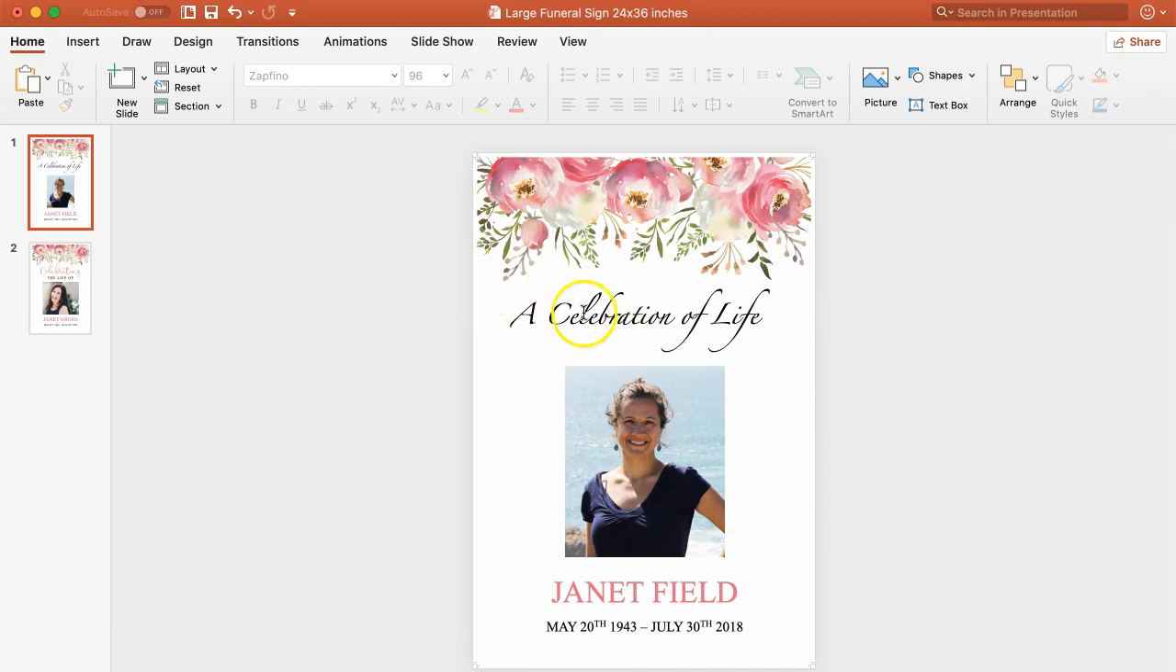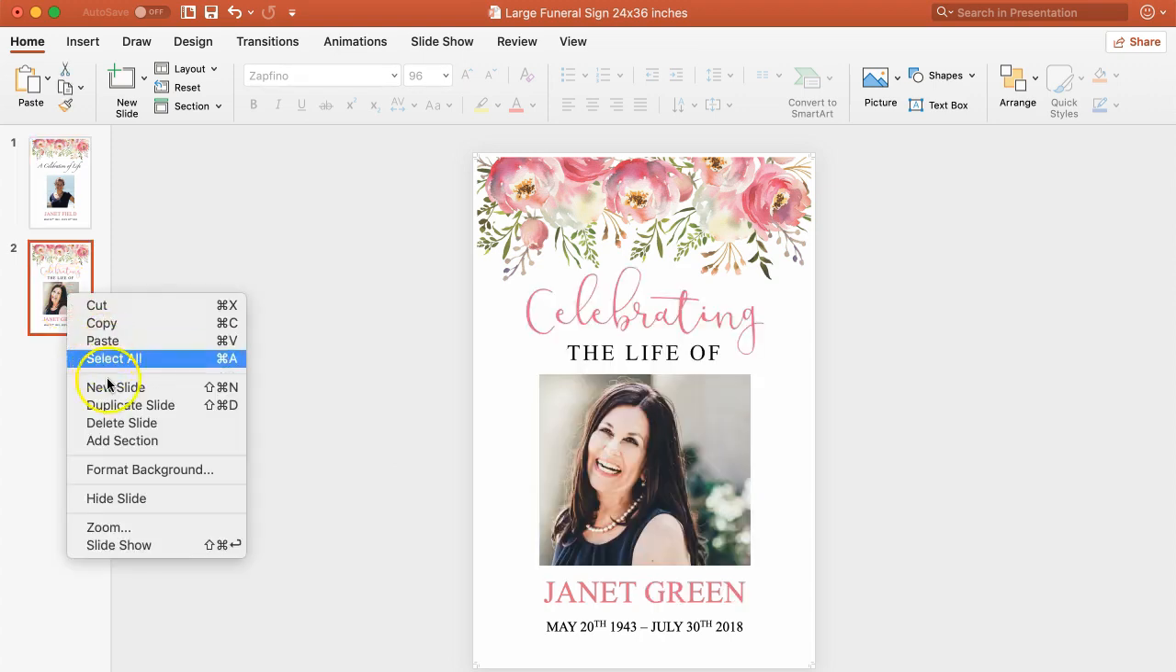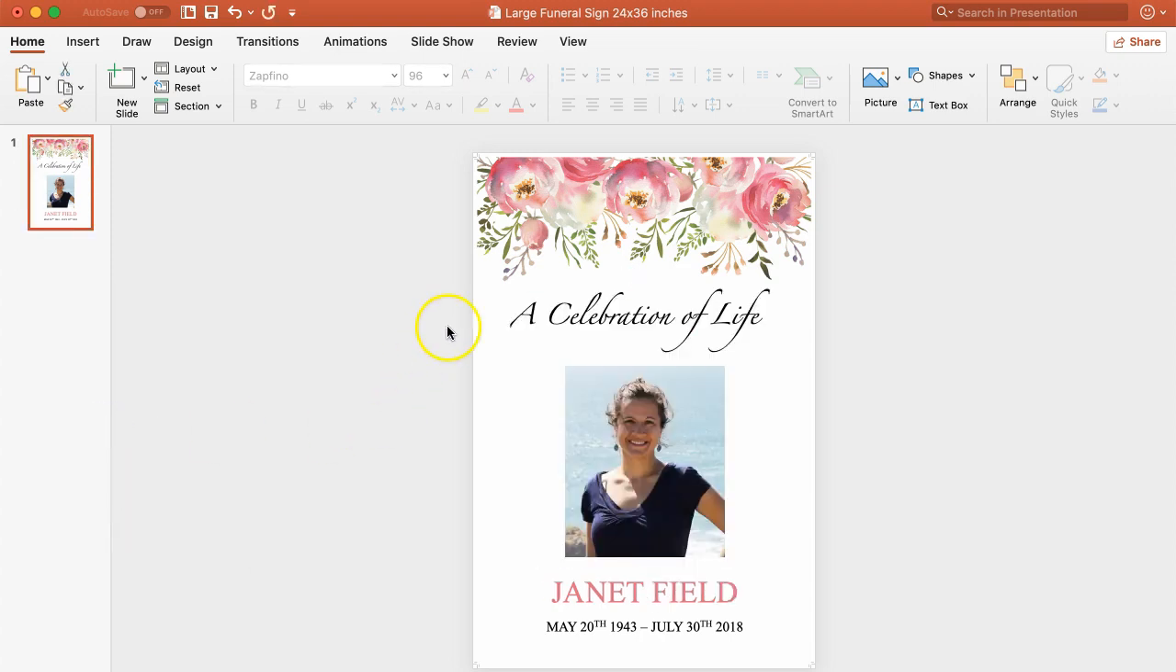Now once we've finished this page and we've got the sign ready, we can actually delete the extra one. So we click it, right click, press delete slide, so that we have just one picture.